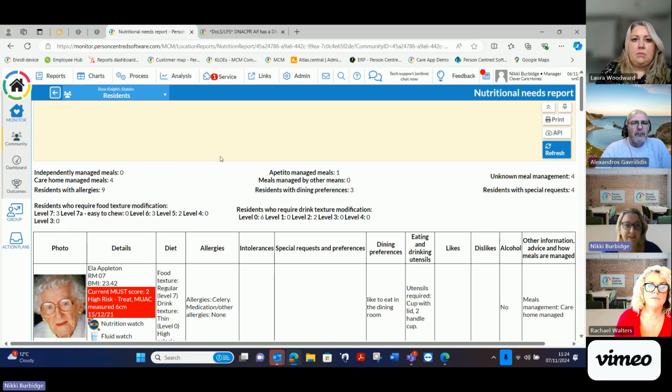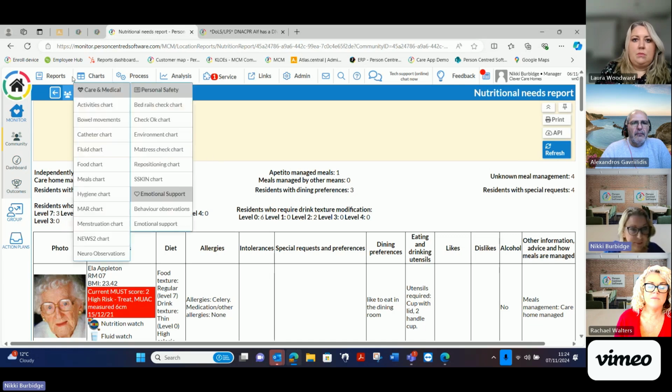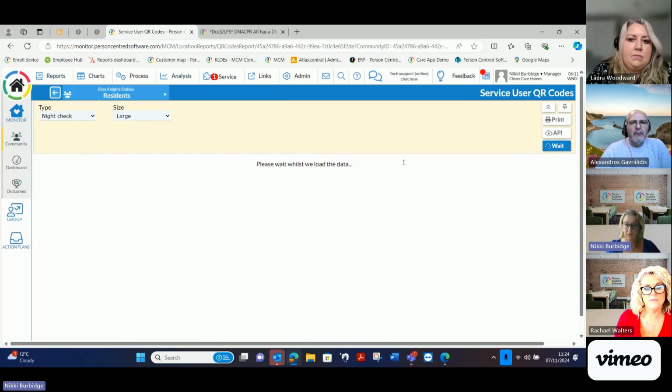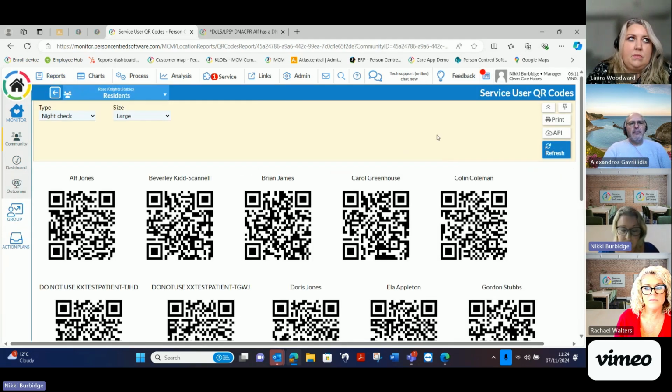They can probably access it here as long as they've got an internet connection. So next on, I am going to look at QR codes. For those of you that have utilised these already, well done. The QR codes literally generate like this. You can refresh them at any point.